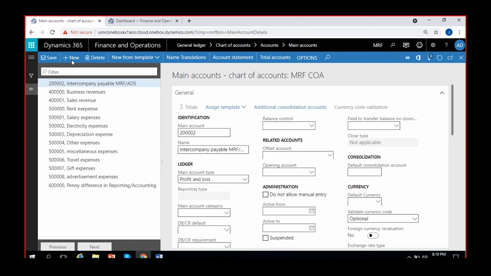I'll also create two intercompany receivable accounts. So receivables is always an asset, right? So it will be one series. So I'll go for 1 lakh 7, intercompany receivables between MRF and USMF. Okay, it is an asset account. I'm giving it as an asset account.